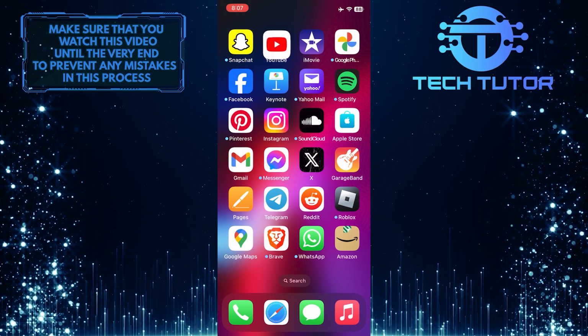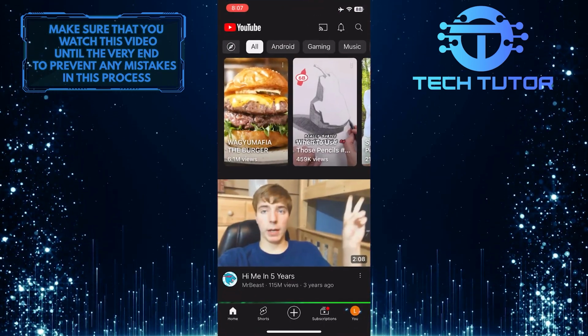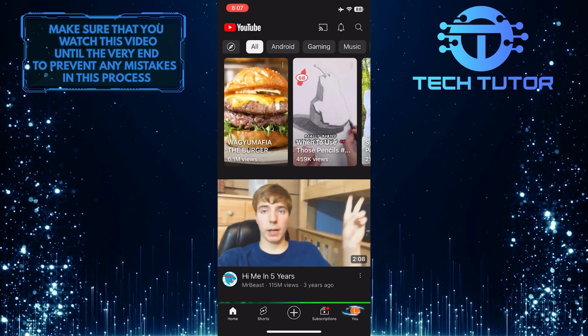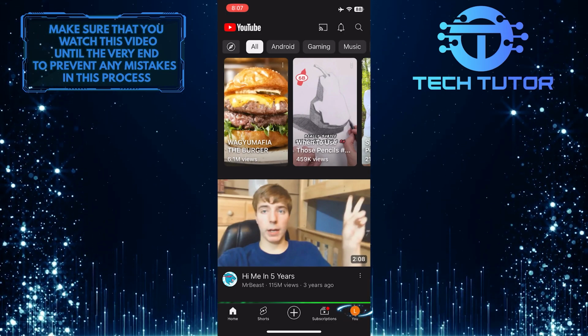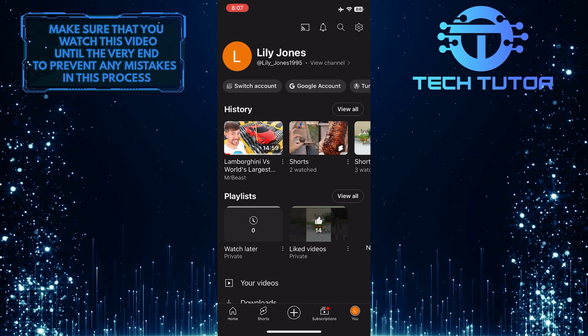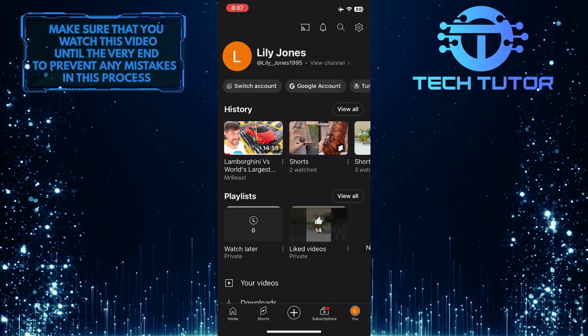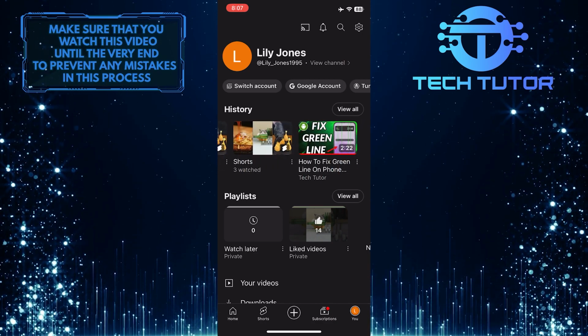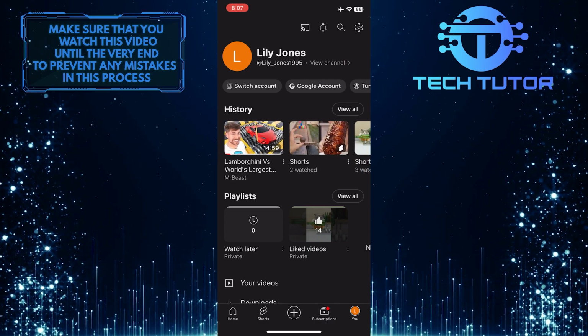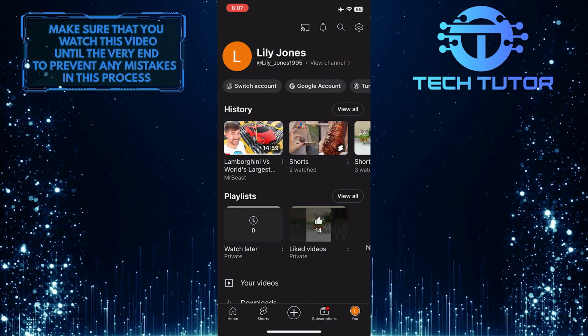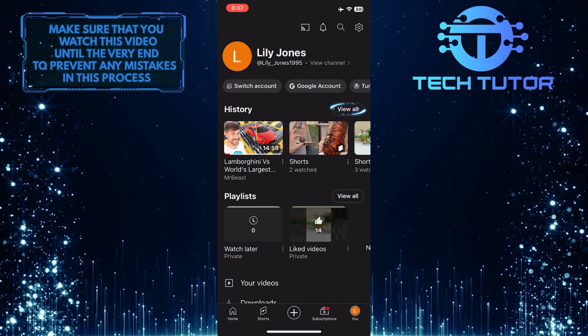To get started, open up the YouTube mobile app and then tap on the You button at the bottom right corner of the screen. Once you are on this page, you'll see the history option at the top, and it will show you a couple of videos in your watch history. To view all of the videos in your watch history, simply tap on the View All button.